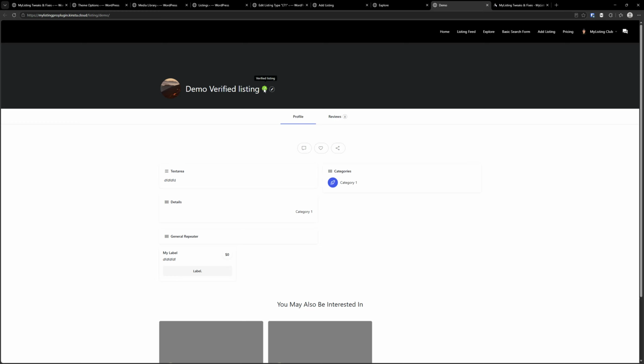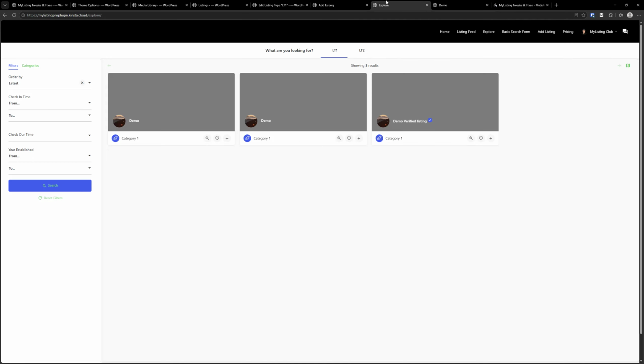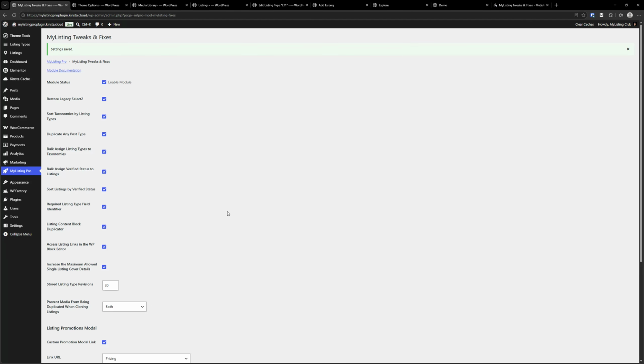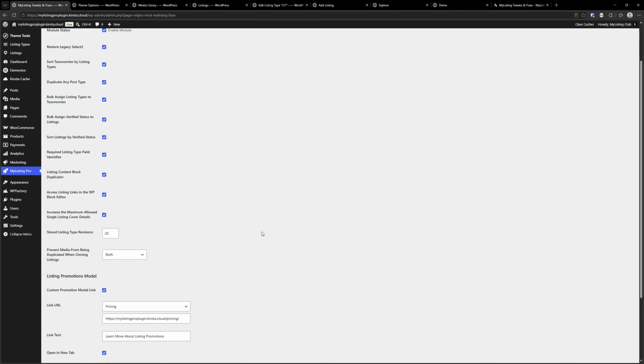Refresh. There we go. Just that fast, we've changed that verified badge, and it's going to change it all across the entire website just that easily. I'm super, super excited about this. I've already gone through the MyListing Club starter sites and put this in place. So I was able to remove that custom solution of uploading a tick.svg file. Like that's gone. I've removed it from my Influence WP project, all because of MyListing Pro.